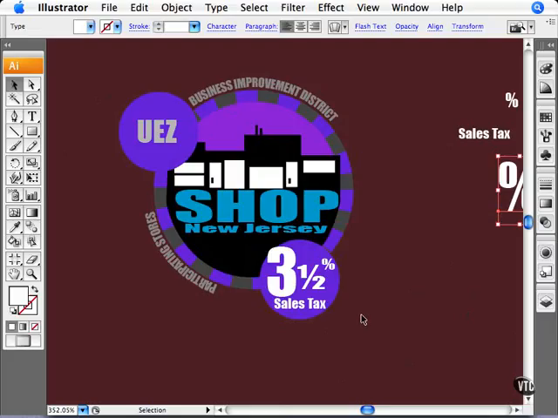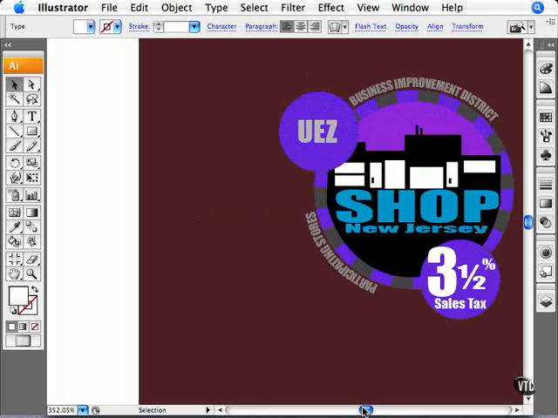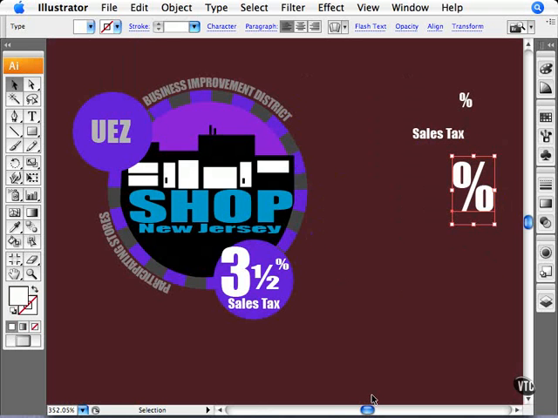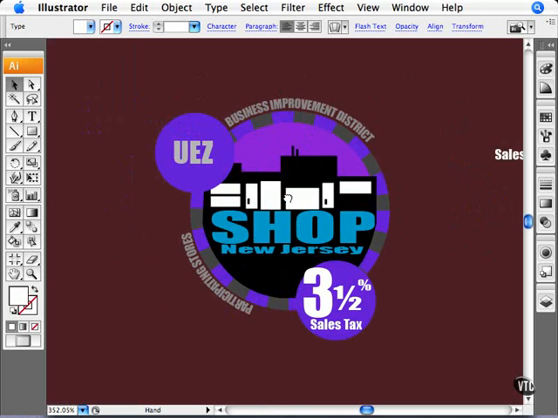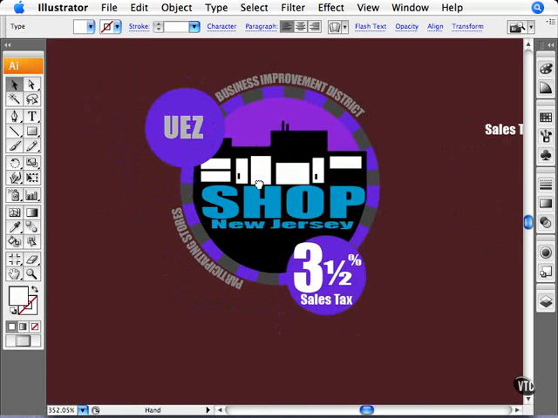Now that we've talked about that, a way that I like to work, let's talk about some of the other elements in the document window. We have the scroll bars, which of course allow you to move around in your document. But as you see, it moves pretty fast. I tend to hold down the space bar instead and click and drag to move my document around.